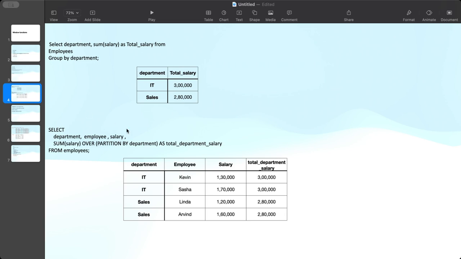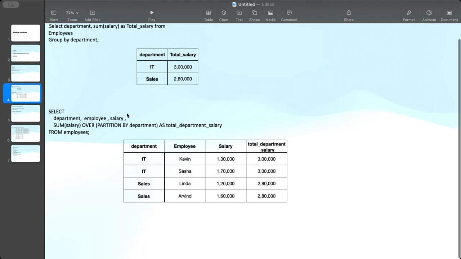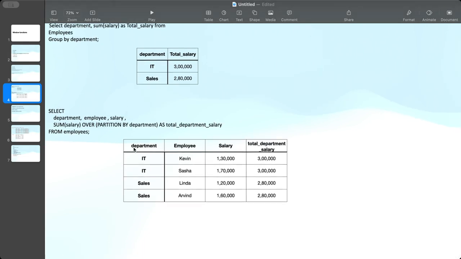Now let's look at the difference between normal aggregate functions and window functions. We use normal aggregate functions when we want just an aggregate level of data. In our case, if we have each employee's salary data, and we want just the overall department salary, the total salary at each department, that is when we'll use the normal aggregate functions. But if we also want the original data, all the employees' data along with the comparison of their salary with the total department salary, that is when we'll use the window function.